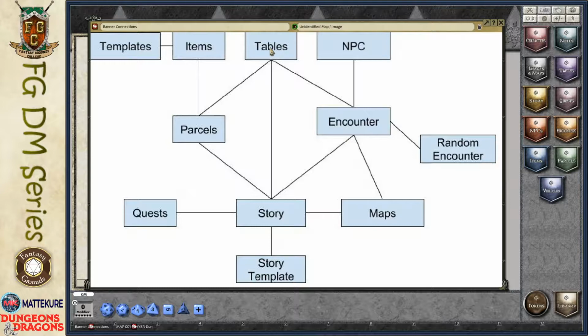Tables do have the capability of being output as story entries, but there is a more powerful way of creating nicely formatted story entries via story templates, which we won't cover in this video. But tables allow us to output to all three of those types, and we can also output to the chat if necessary.